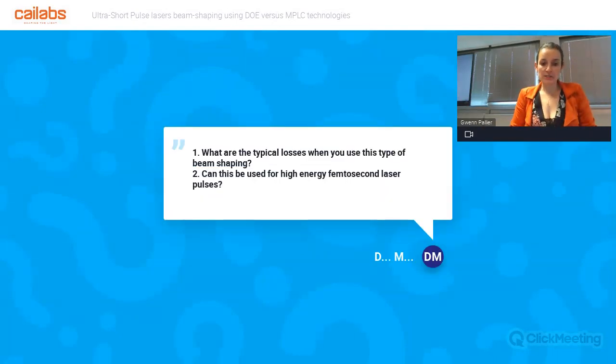What are the typical losses when you use this type of beam shaping? I believe that the question was about the transmission part. As I said, at least for MPLC, it depends on the laser. We have now used different laser manufacturers in the real world, and the transmission when you are using this laser is between 80 and 90% in the best case.